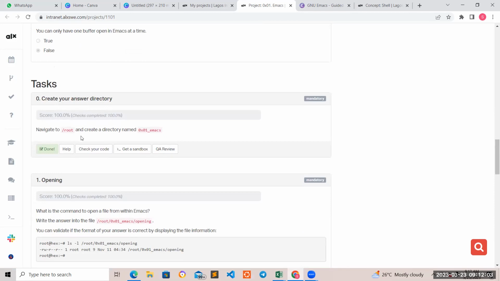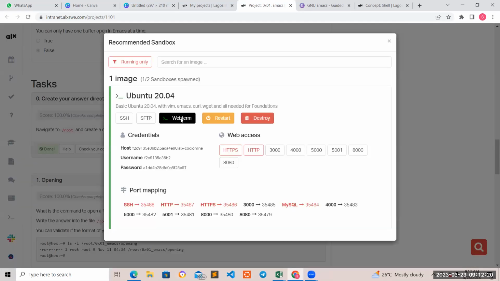So the first thing you need to do is to create your directory. In our last video, we already saw how to create a directory. To create a directory, all you need to do is type in mkdir. So let's get our sandbox. You just click here where it says get sandbox, and then click on the web term for your sandbox to open.